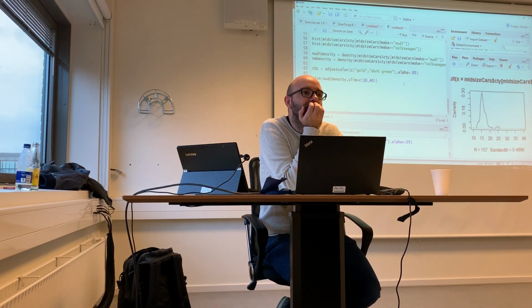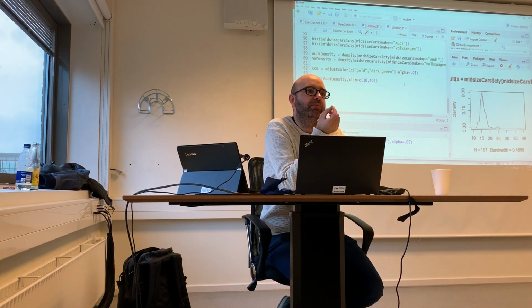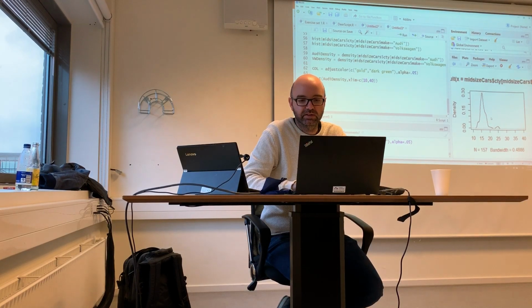Density just means probability of a given value. So here, density at 15 is the probability of getting exactly 15 miles per gallon. And that's about 0.15. The probability of getting 20 miles per gallon is a lot lower.